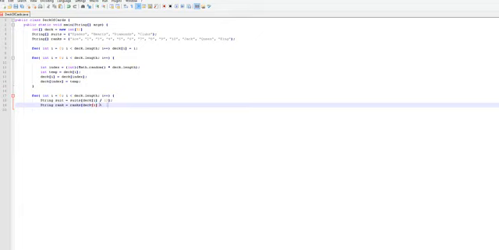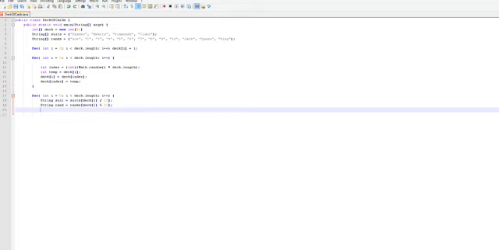Alright, so this is what it should look like now. Now you're going to want to add text that will print out what the card actually is going to look like, so the people can see what the card actually is.